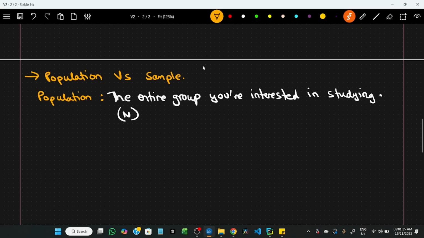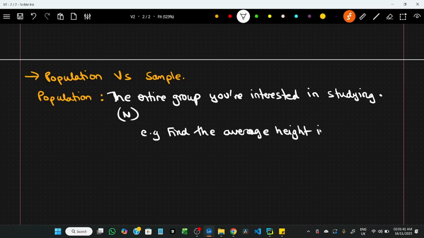Similarly, what is sample? I'll give you one example of this. So let's say you want to find the average height in your city, right? So in this case, the population is all of the people living in your city, and this is denoted by n.